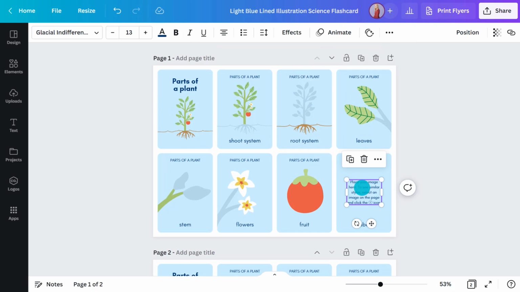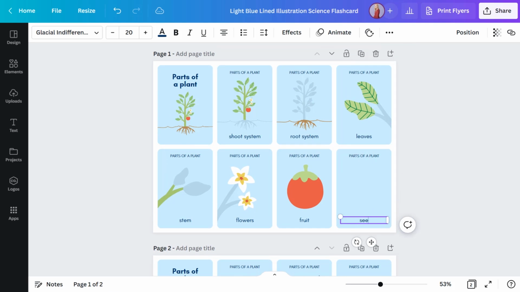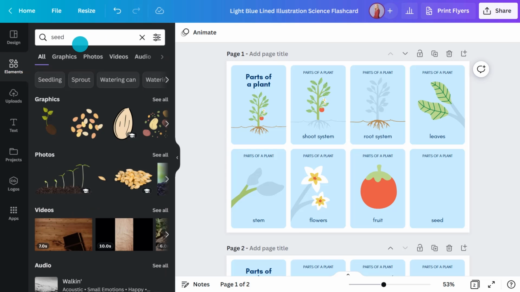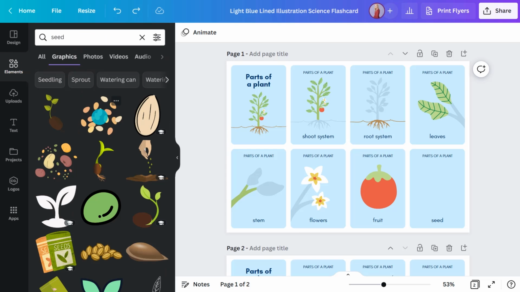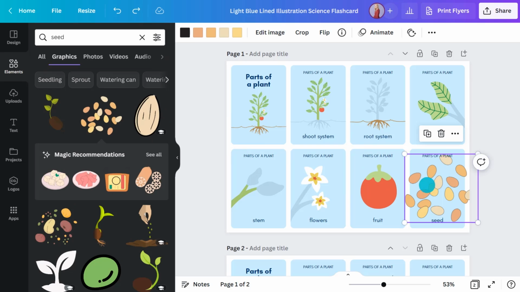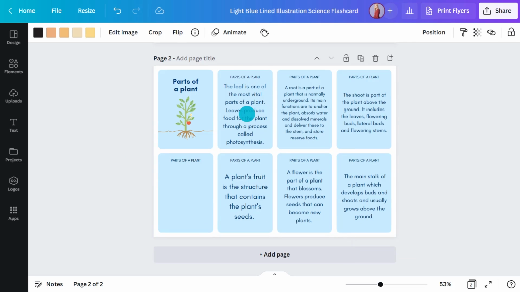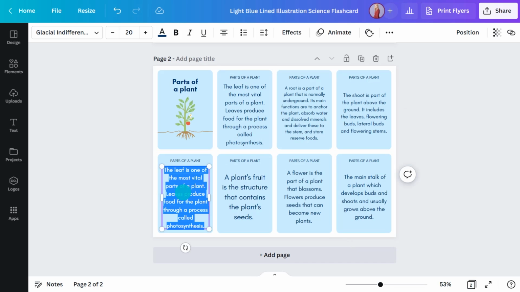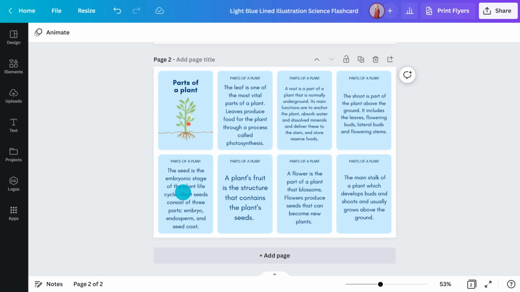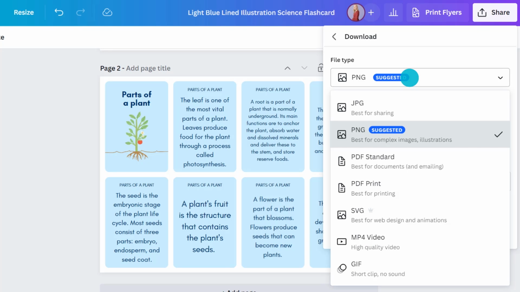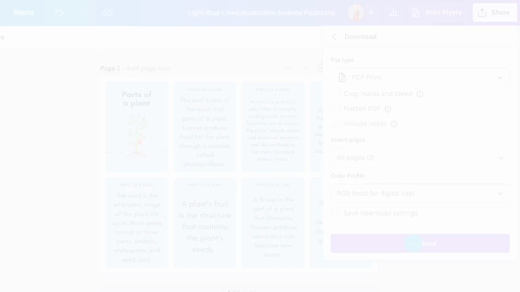I can also see a spare card here. Let's search for an element we can add for the word seed. Here we go, this one's perfect. Let's add, resize, great. Okay, these are ready to go. Let's select share and then download these to my device, where I can print the flashcards double-sided.